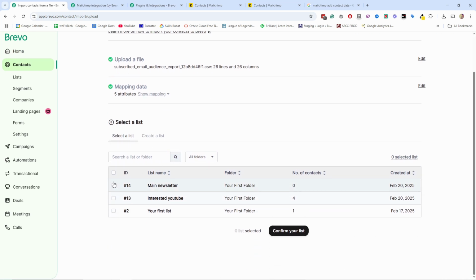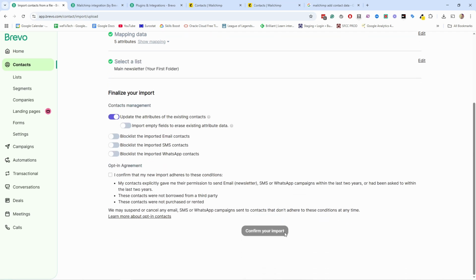So here you can add them to a specific list, or you can also create a new list specifically for MailChimp users. So then you know which ones were migrated. In my case, I'm not gonna do that. I'm just gonna confirm your list. Update the attributes of existing contacts. Yes, but I don't think there is any.